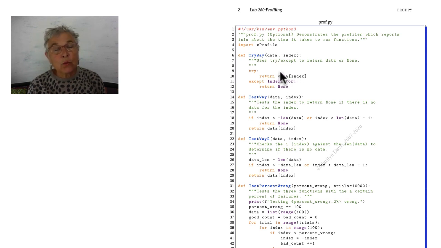We're going to do it by wrapping a try around it. Try, and if there is no data at that index, we'll get an index error, and then I return a None. Here's going to be a test way.